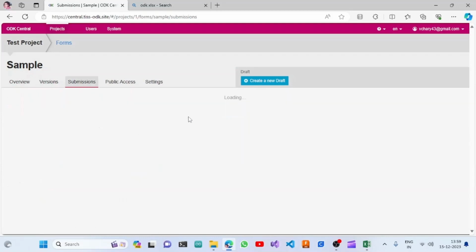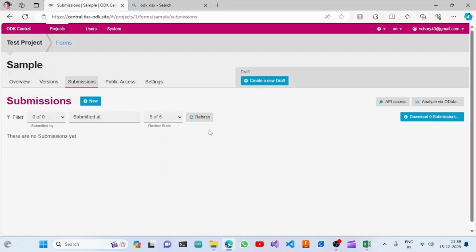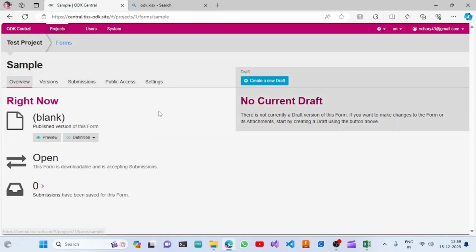The submissions done by the users can be uploaded over here, and then we can see those things. So for now we don't have any user, so we are going to create the user in the next video.